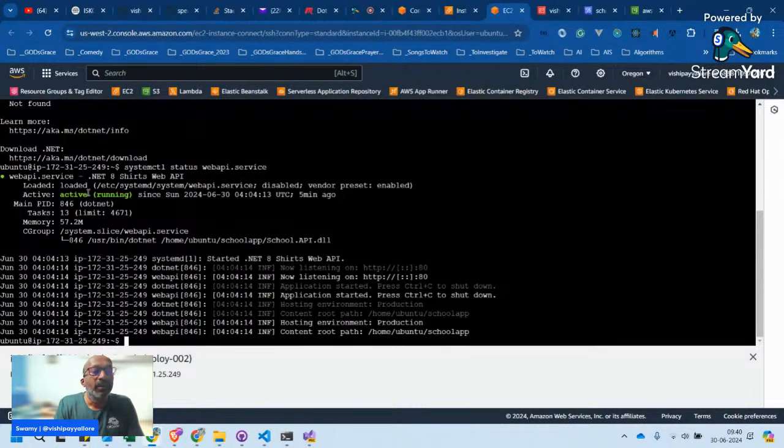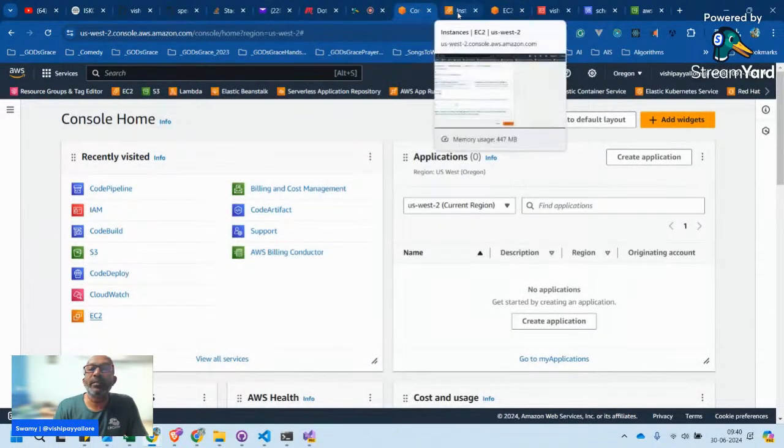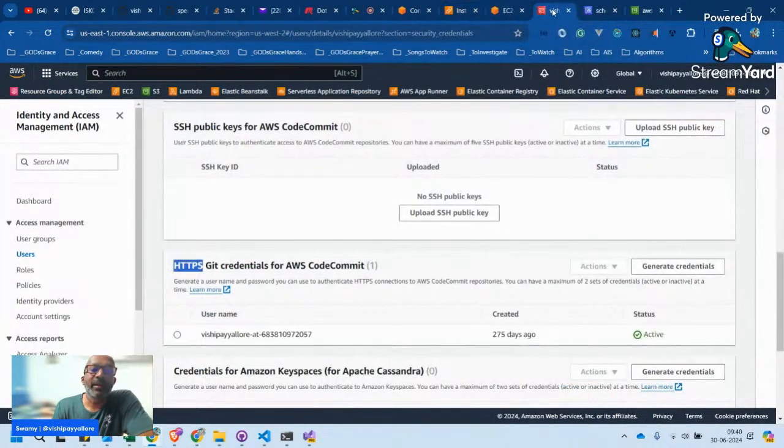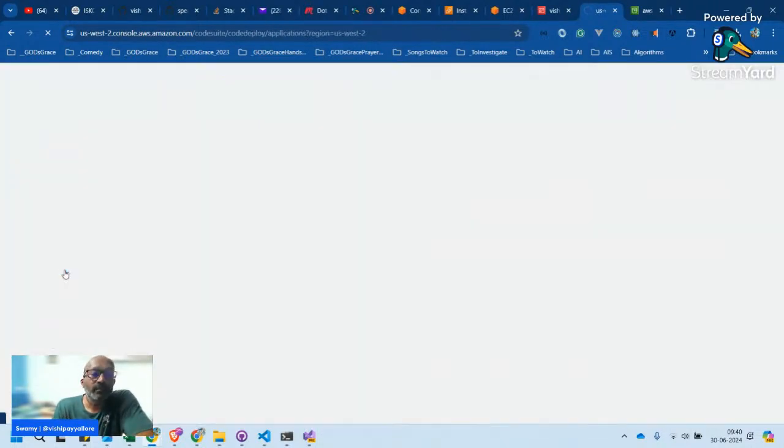So the web API is also up and running. So I think the code pipeline might get deployed. Let's see that. But if at all we are seeing the updated binary numbers, no surprise. So first thing what we will do is we'll create an application.